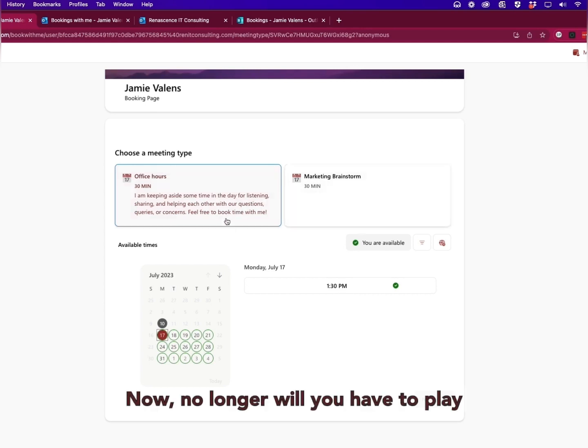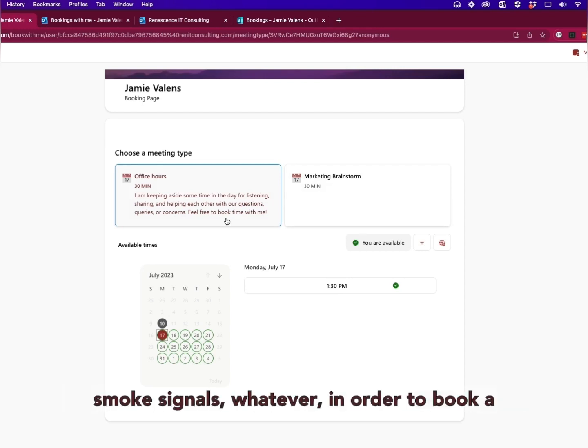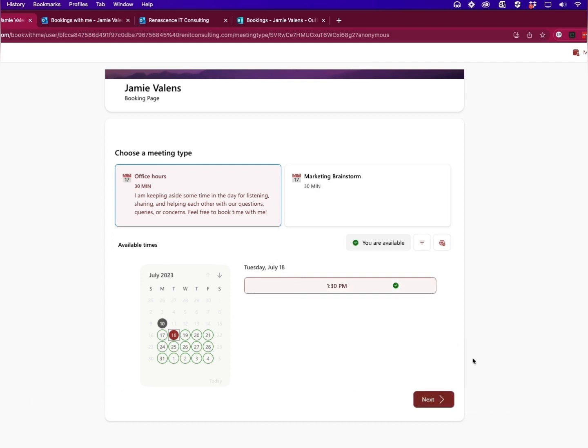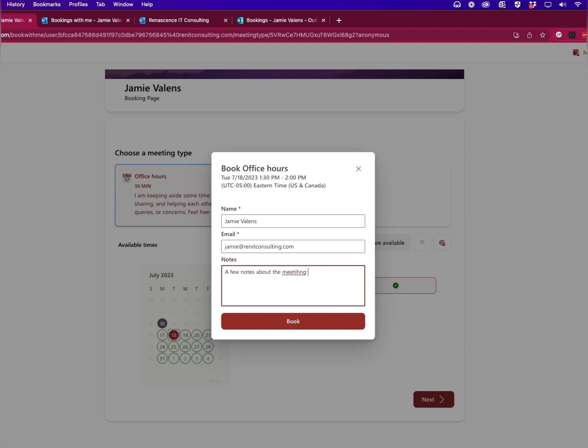Now, no longer will you have to play phone tag, email tag, homing pigeons, smoke signals, whatever, in order to book a meeting between two very busy professionals. Now, it's just as easy as picking a time that's best for you, hitting next, typing in a few notes about the meeting, and then hit book.